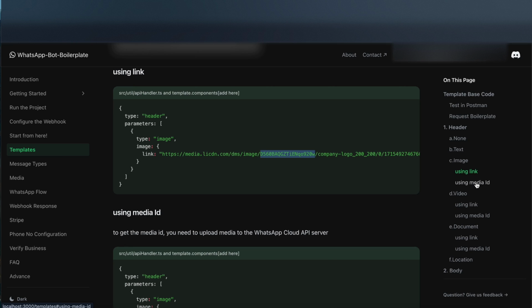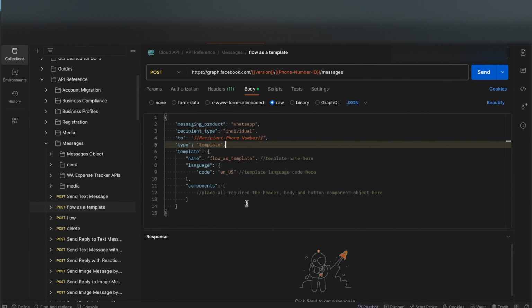But if you want to get the media ID, you need to upload the media to our boilerplate. Then the boilerplate handles everything and gives you the media ID. In my case, I am using the link. So I just copy this one, come back here, delete this one and paste it here.